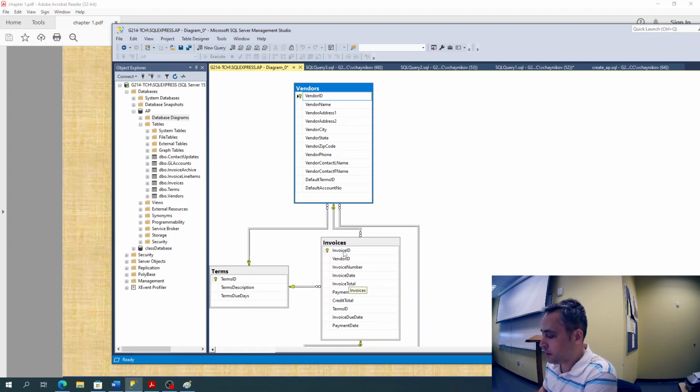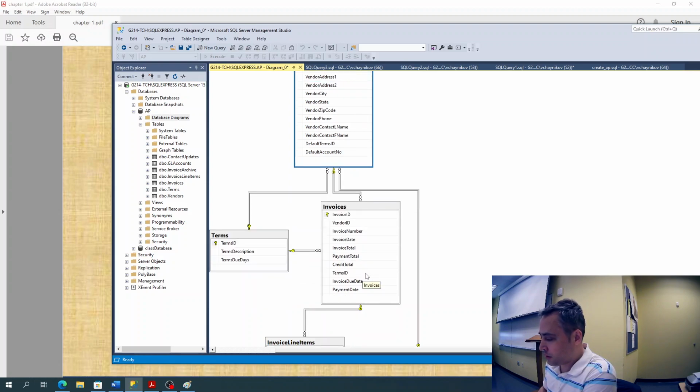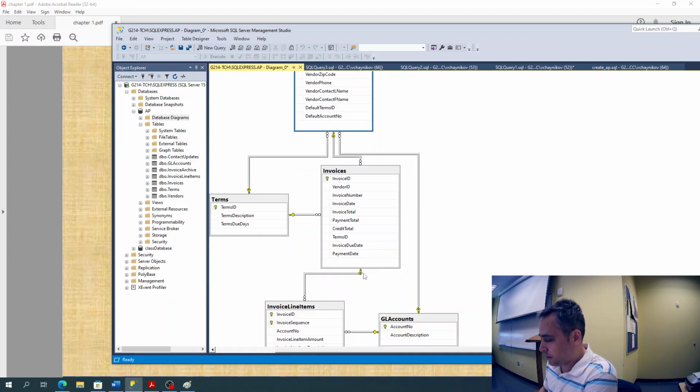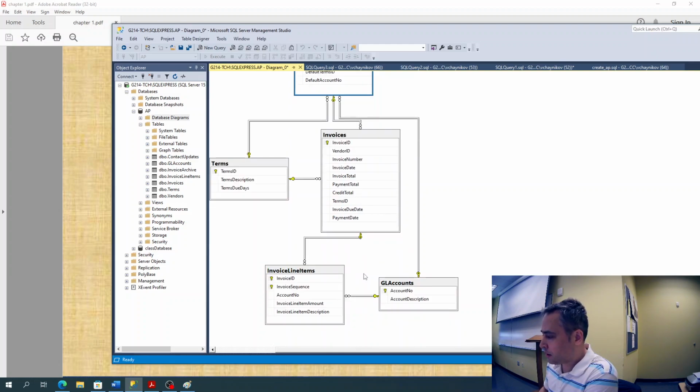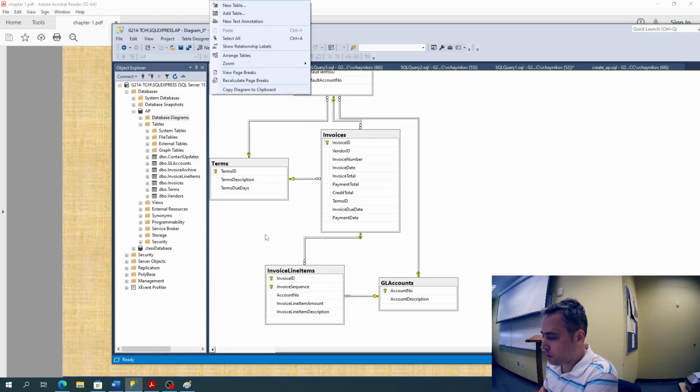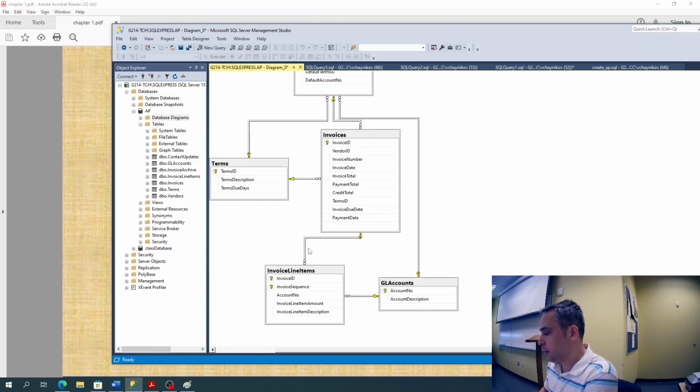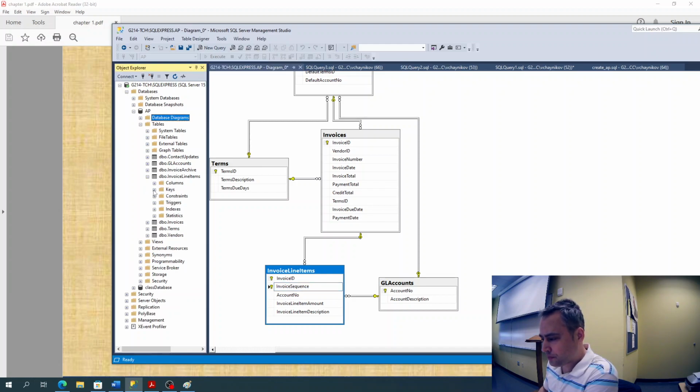One vendor can have multiple invoices. And there are other relationships for you to study, and as far as I can tell, all of them are one-to-many. And all of them are between a primary key and a foreign key. Also, interestingly, over here, invoice line items and invoice sequence, this is a composite primary key.